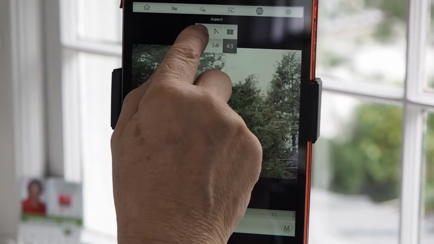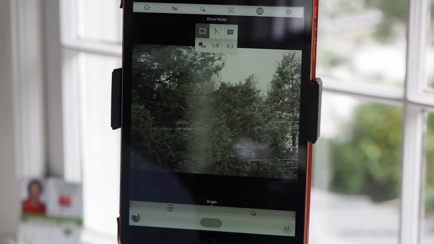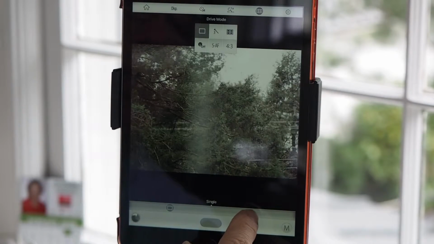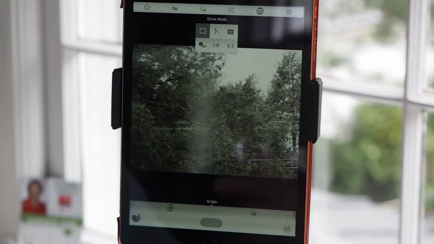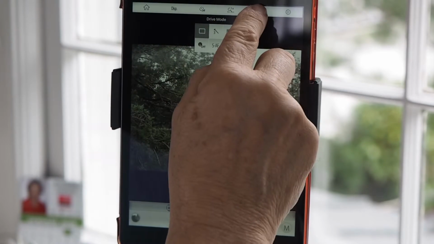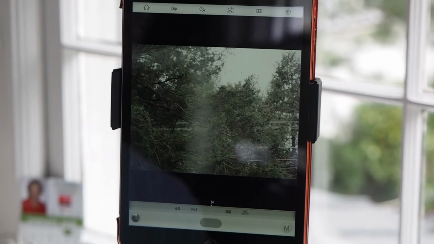And let's go back up to this first one, which was drive mode, and it's on single, and the option is to do continuous. So that's where the X number of frames per second would come into play. So we'll leave that as it is, and if I click on this again, it goes away.